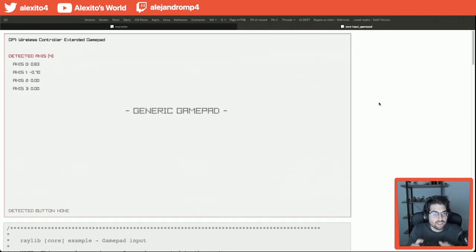And as you can see, if I move the axis, you see the left joystick, the right joystick, and then the buttons in there. Okay. But it's a generic gamepad because I guess macOS doesn't really detect this as a PS4 controller out of the box. But, doesn't matter.